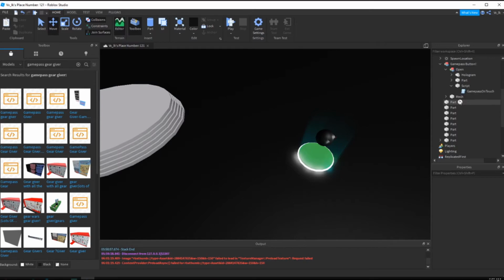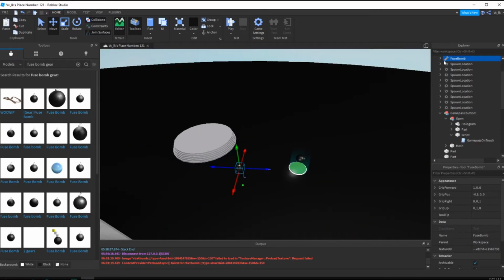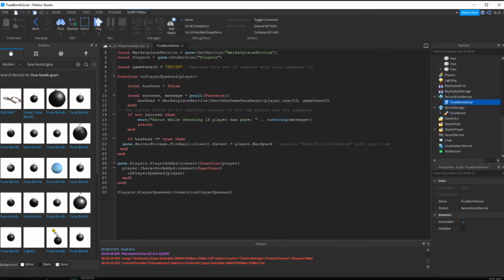So now we're gonna take the Fuse Bomb gear, this one, Fuse Bomb. Put it in server storage. And go into the Game Pass, or go into the Fuse Bomb Giver, or whatever you have it called. Change the Game Pass ID right here to whatever your Game Pass ID is. And go down here to game.serverstorage.fireball. Change this to whatever it's called. So mine's called Fuse Bomb. And go ahead and click play.